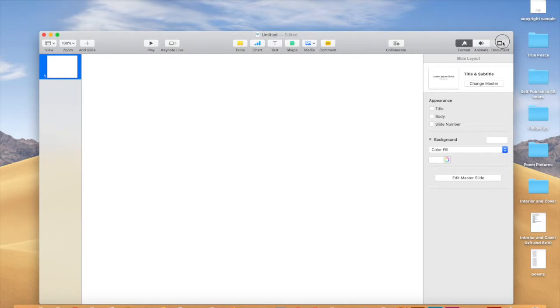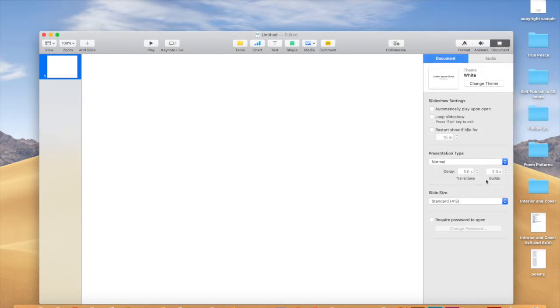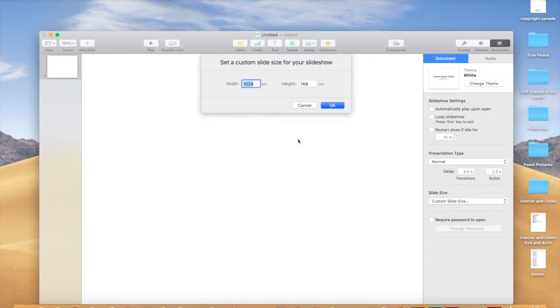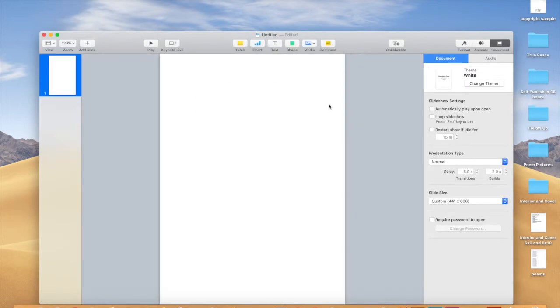Go to document, go down to where it says slide size. It's in the right hand corner. Go to custom slide size. Type in 441 by 666. Okay. This will create the size that we need for 6 by 9.